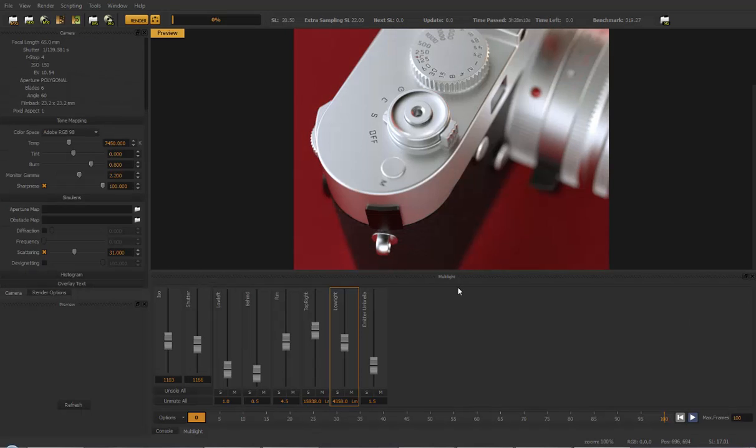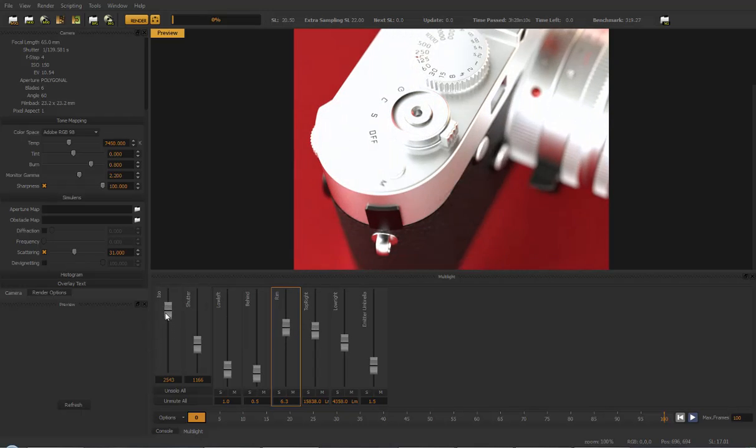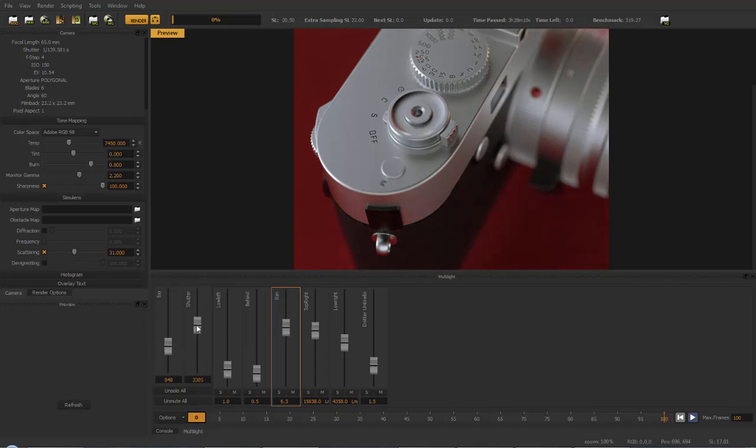Next is the multi-light panel. So this is where all your emitters, including physical sky and sun and image-based emitters and regular emitters, all of these will get a slider in your scene, and you can update them in real time. Also the ISO and the shutter speed of the camera in order to change the exposure.